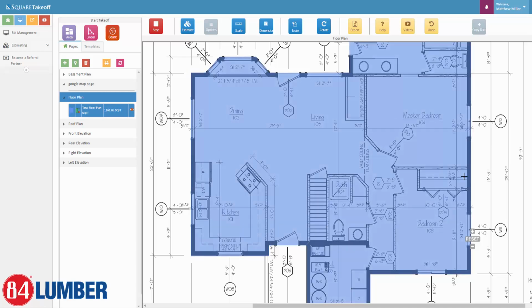And there we go. Now I select the stop button, and that'll stop the measurement. I can see that we're 1161 square foot.